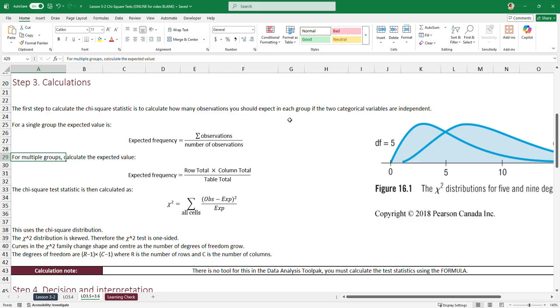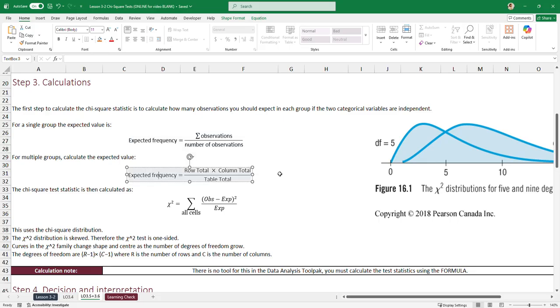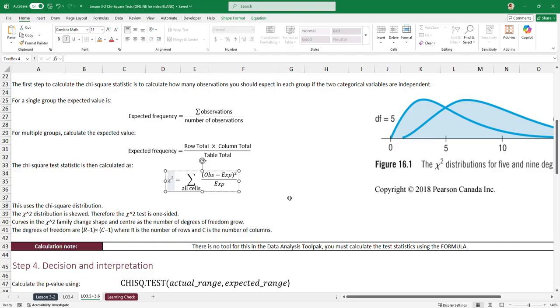Once you have the observed distribution from the data and you've calculated the expected distribution using one of these formulas, then you can calculate the chi-square test statistic. The chi-square test statistic is calculated by adding together for all cells the observed value minus the expected value squared, then dividing by the expected value.